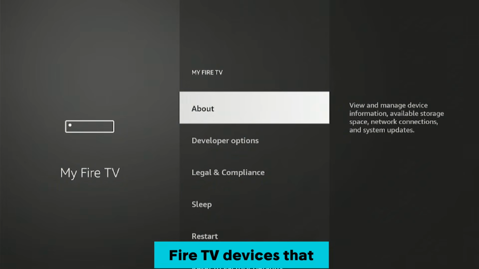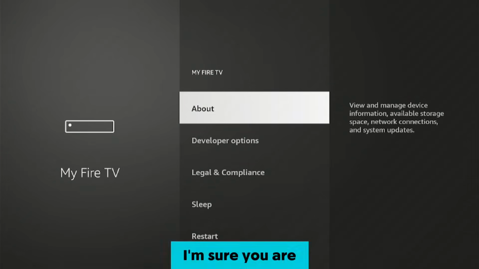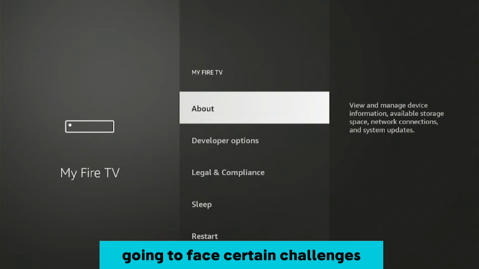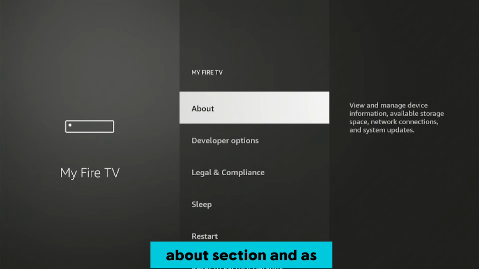These Fire TV devices that I'm using run on the Android operating system. So if you're using the latest ones that run on their own personal operating system, I'm sure you're going to face certain challenges. But anyway, if this is your Fire TV device, go over to your About section.